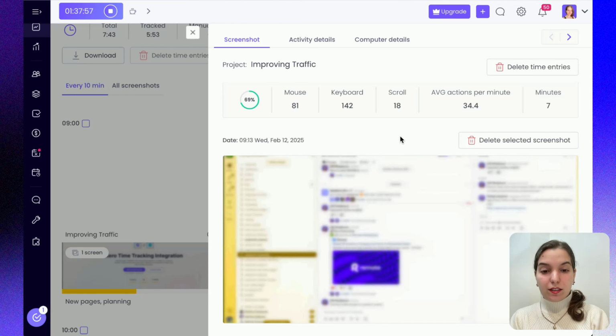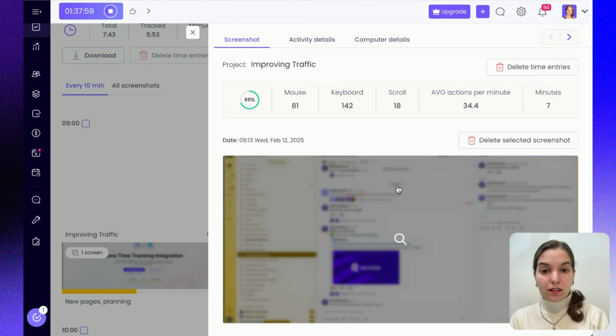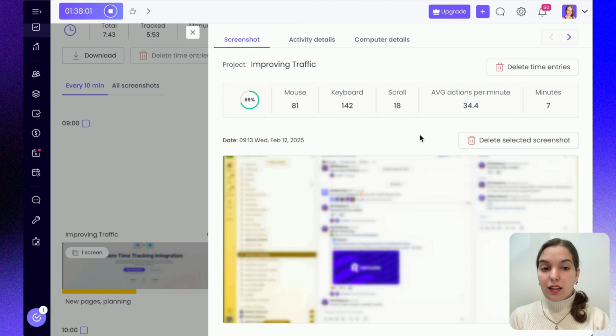For example, you could see that this screenshot is blurry because it had the blurred screenshot mode enabled, and we have their overall activity level, their mouse movements and keyboard and scroll movements per minute, and even a total cumulative average actions per minute, which in Onyx's case is 34.4 average actions per minute.